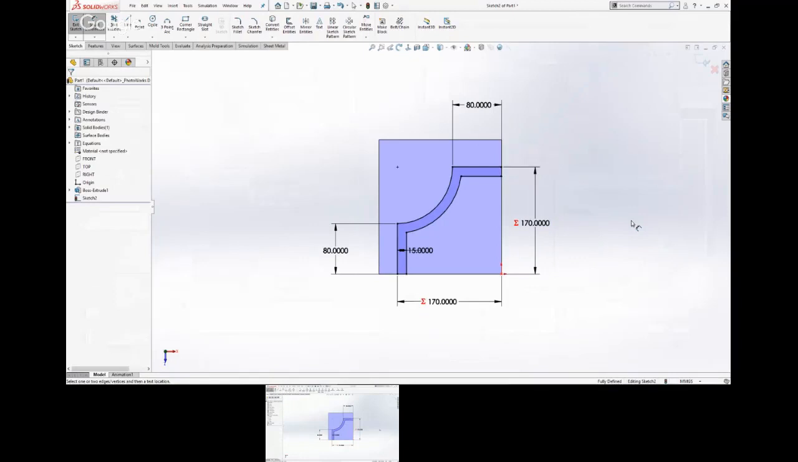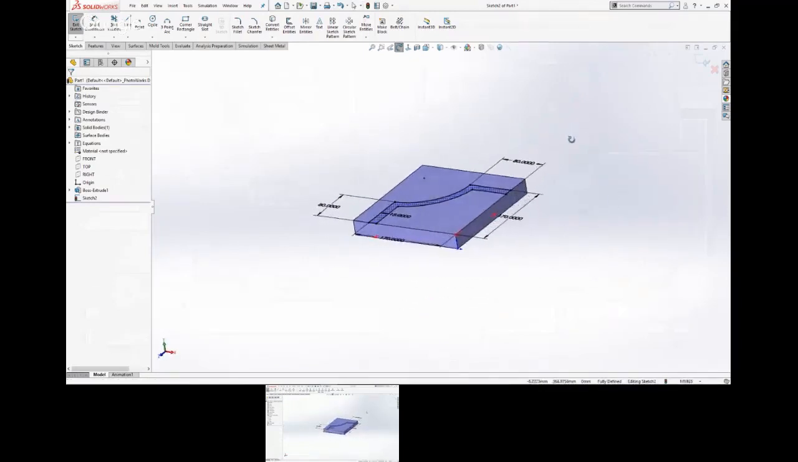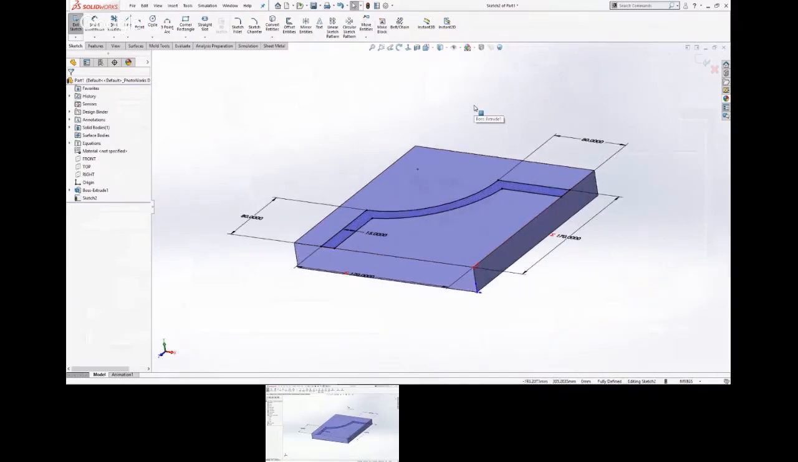Okay, and it's fully defined. Now, going back to that extrude issue that we have, there's a couple things I can do. I can exit the sketch, move the sketch down to the bottom of the part, and now I can extrude it 95 millimeters and call it a day, right?